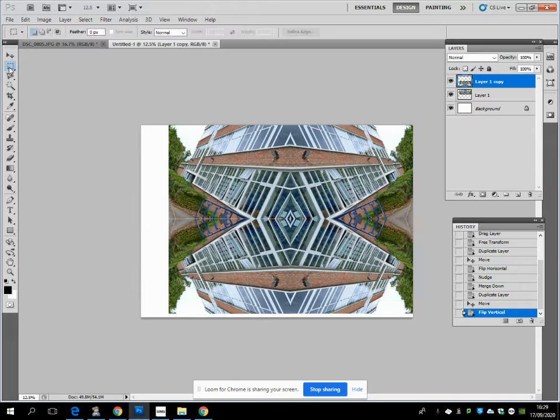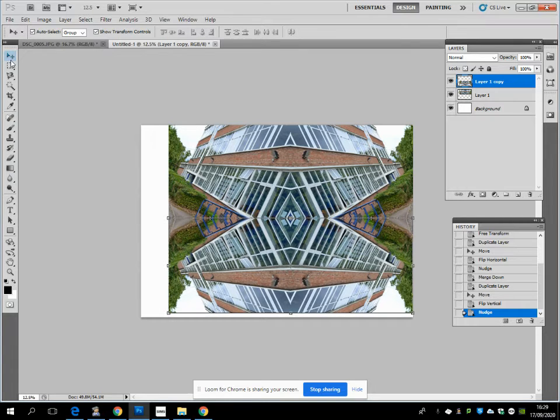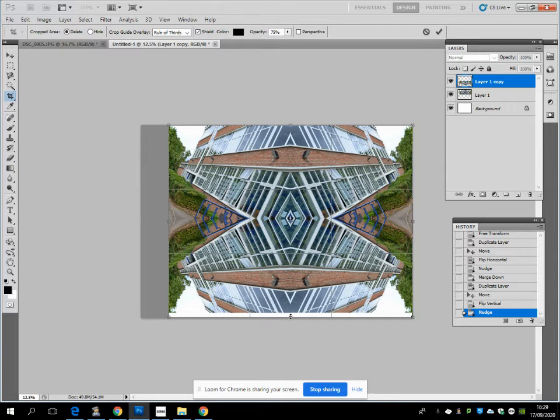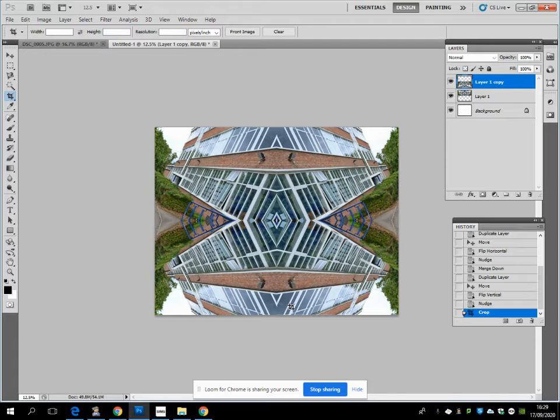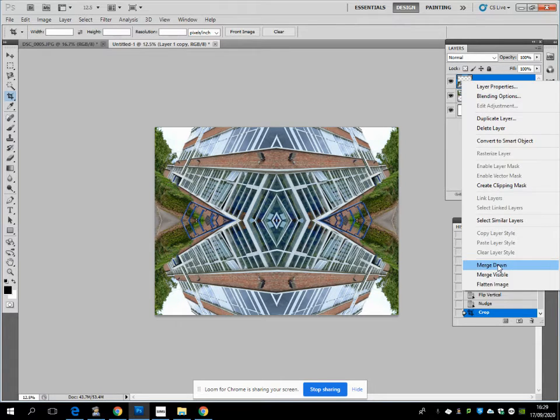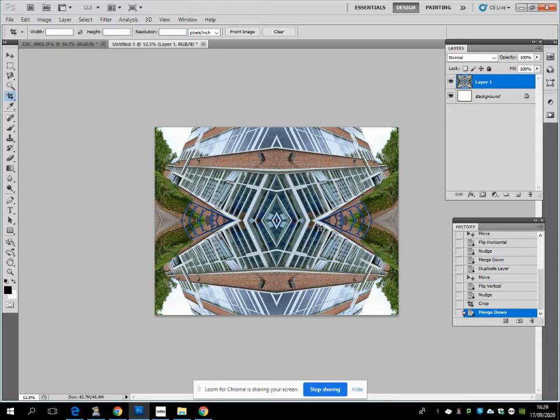I'm going to check to see if I've got any telltale lines. I have. So again, I'm just going to use my arrow keys to nudge that up a little bit. Check again. That's better. Then I'm going to go to the crop tool, drag it all the way over, and then bring that in to get rid of the white edges that I no longer need, and press Enter. And there's my image.